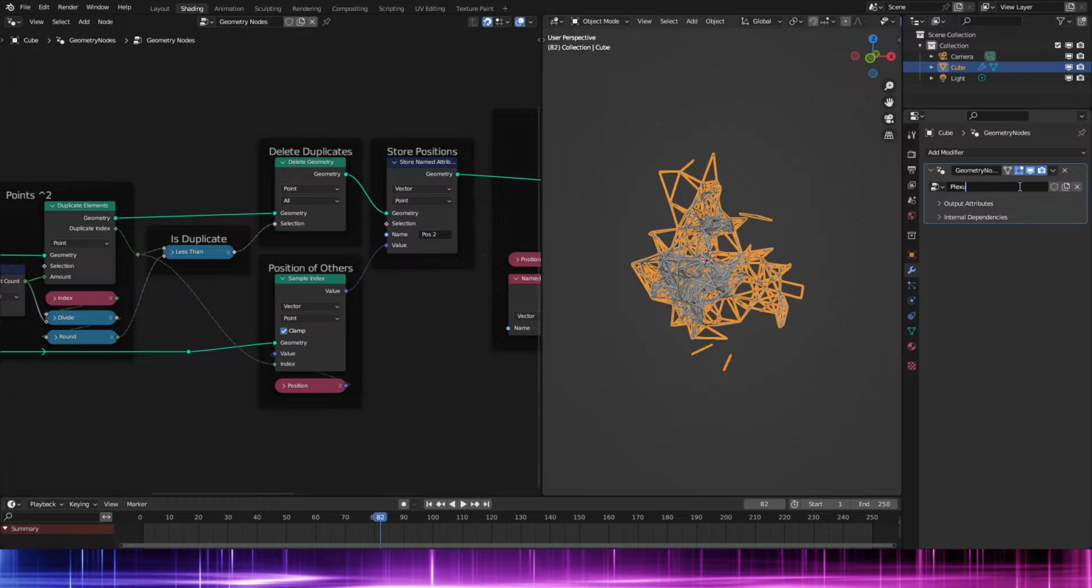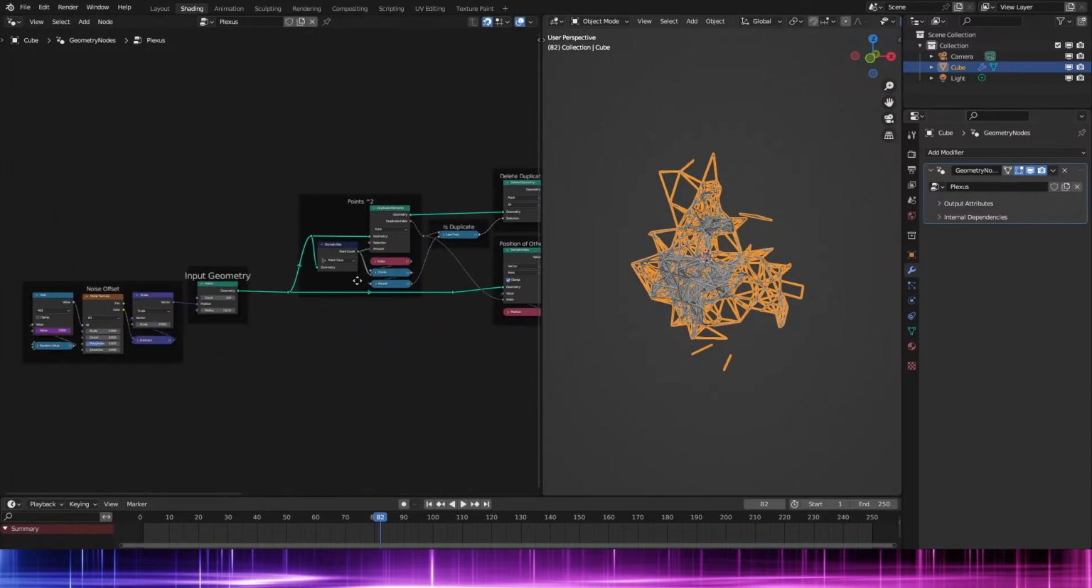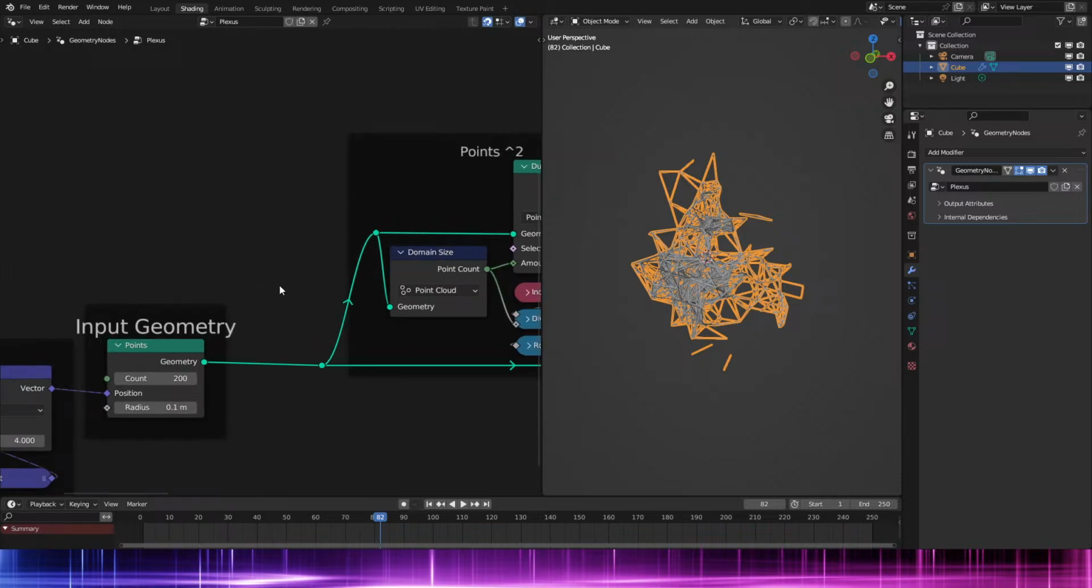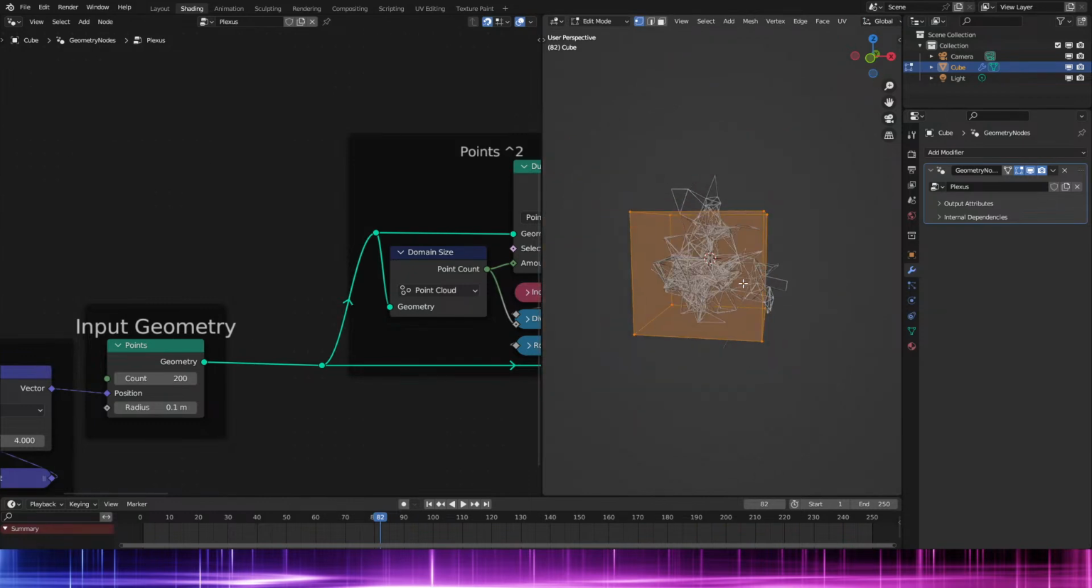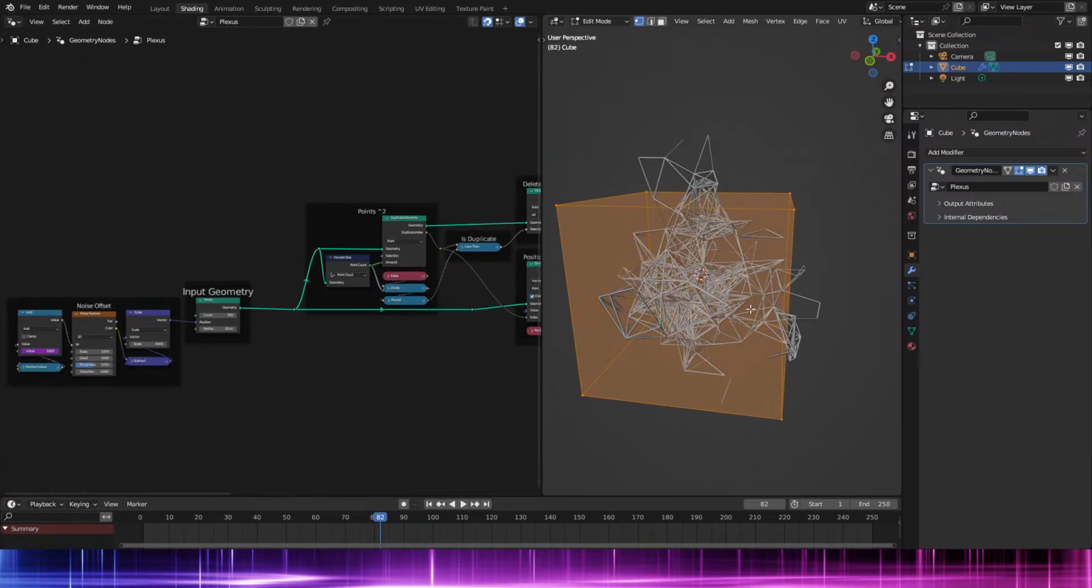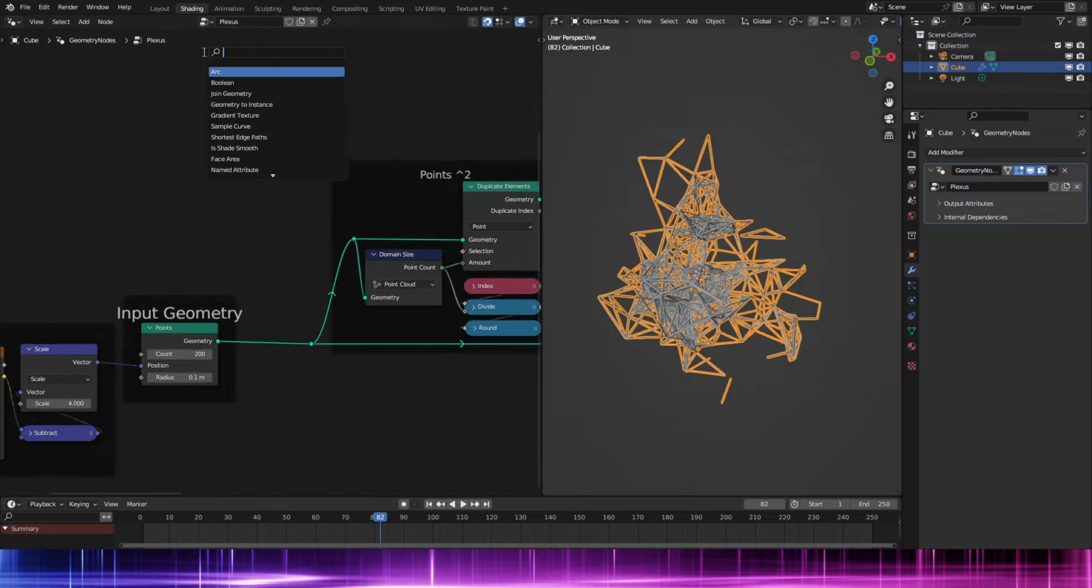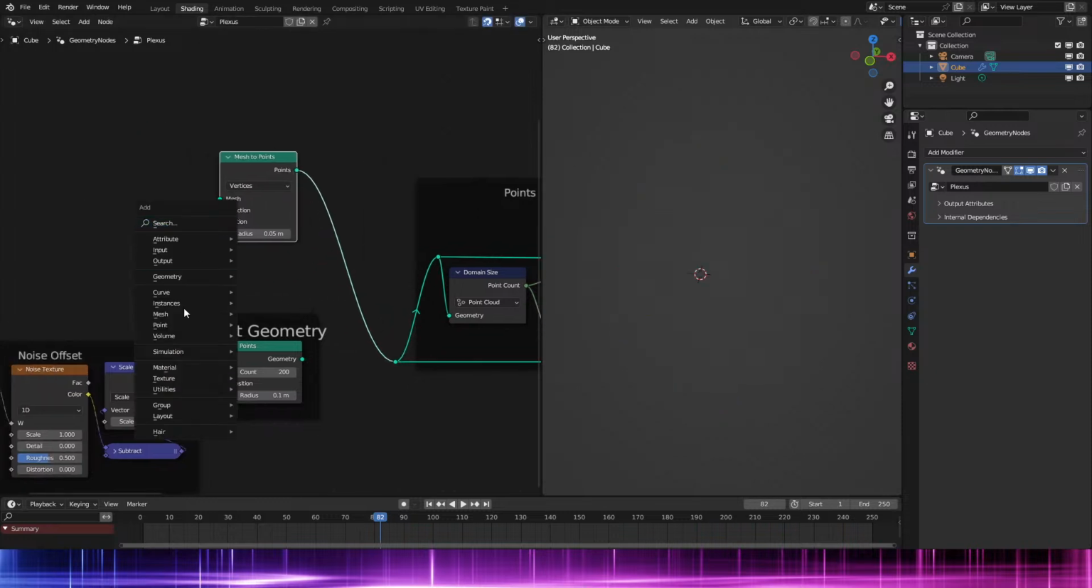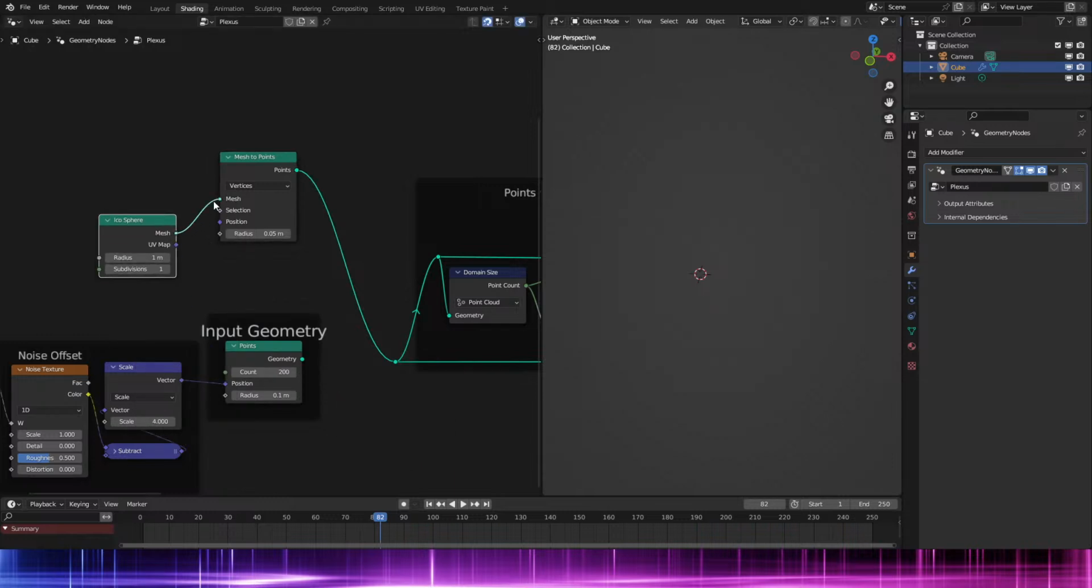And I can label this Plexus. Again, I would have to put in some redundancies to make this as generalized as possible. Because right now, if I were to have a cube as the input, it wouldn't work, because I would need to convert the mesh to points. So if I were to put in a mesh primitive, let's do an icosphere. Icospheres give very interesting results.